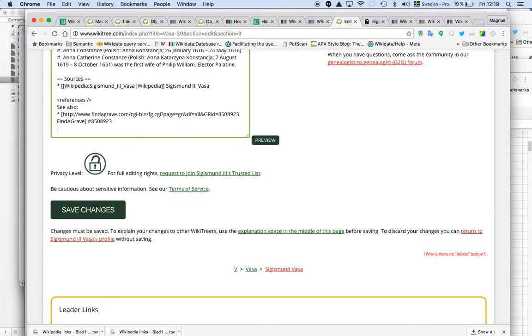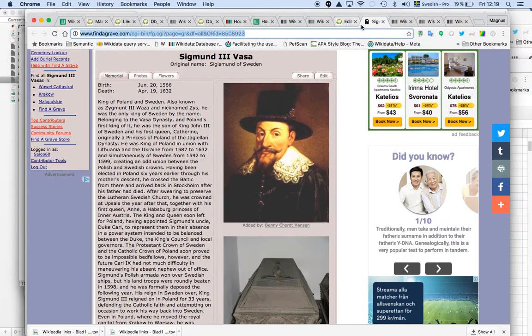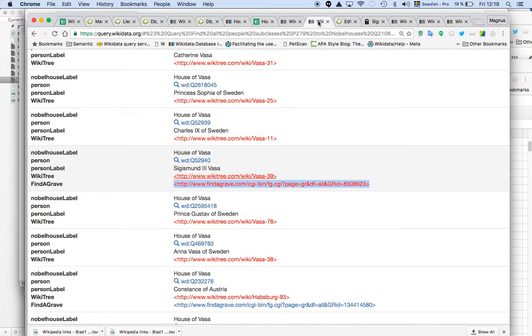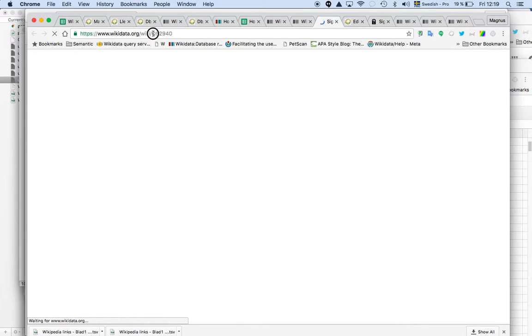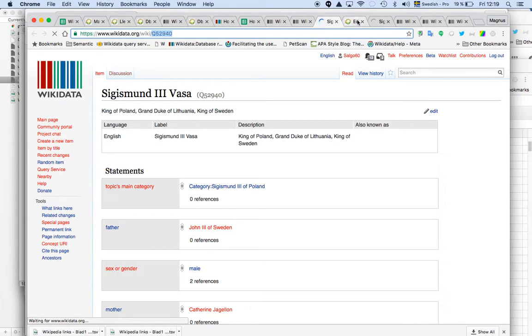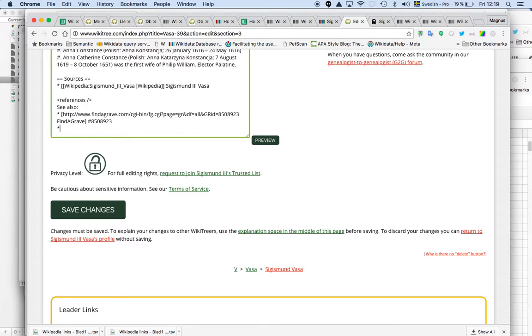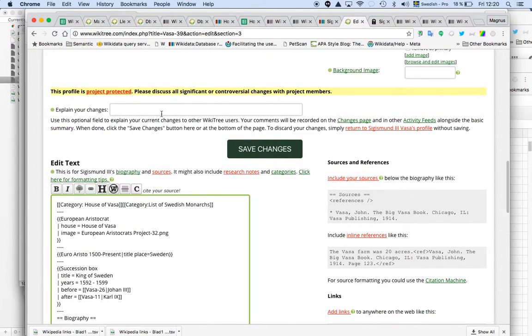And then I also add the WikiTree for Sigismund. Then we take this one, 5290. And then we have a template for that. So that will be Wikidata, and then you have a dash and the argument. And then we say that we have connected it, add the link to Wikidata, and so on.